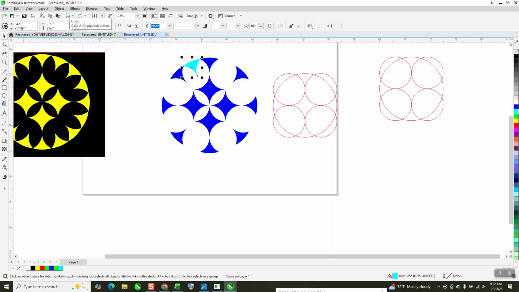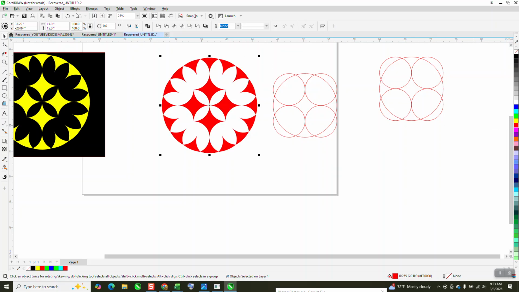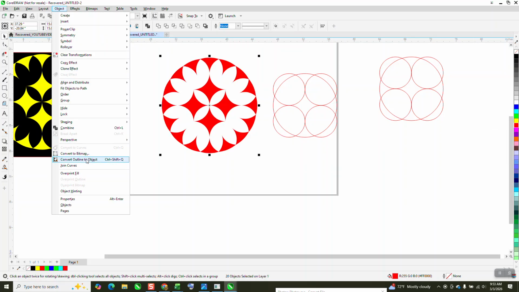My math is failing me this morning. We're at 22.5 plus 45. Look at that. And then Control D all the way around. And I mean, the possibilities are endless. I'll tell you what, I like playing with this, let's make them all red, go ahead and go to Object and group them together.